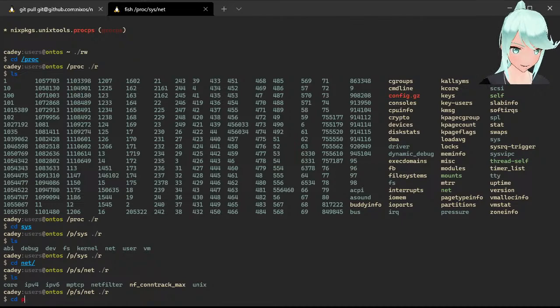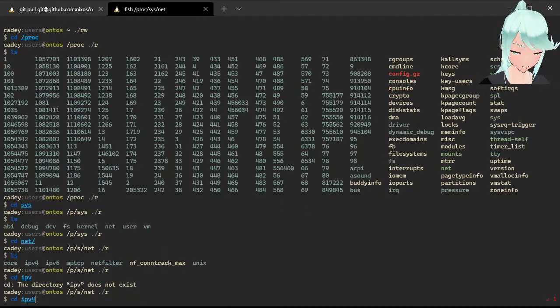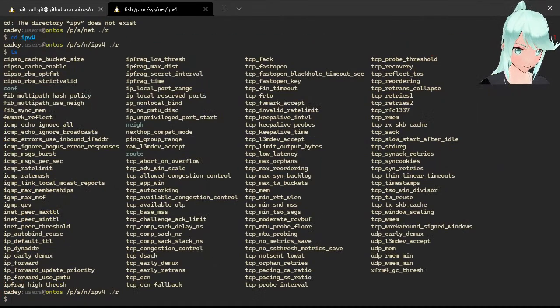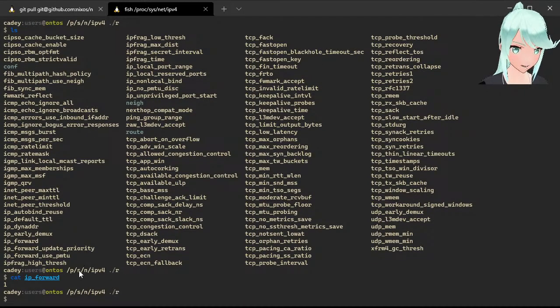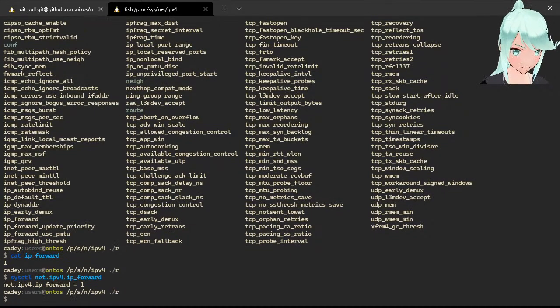So if we go to ipv4, I can type 4 blindfolded. Can cat ip_forward and it's 1. It's the same result as running this command.